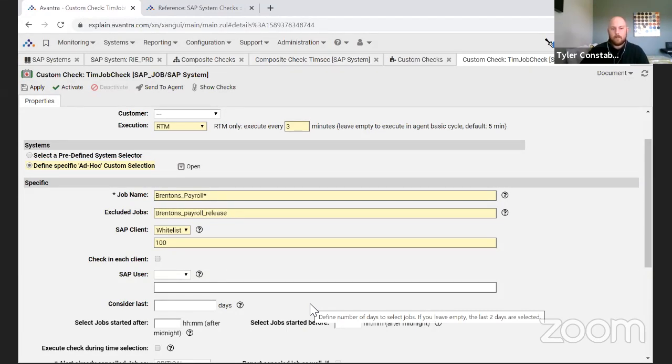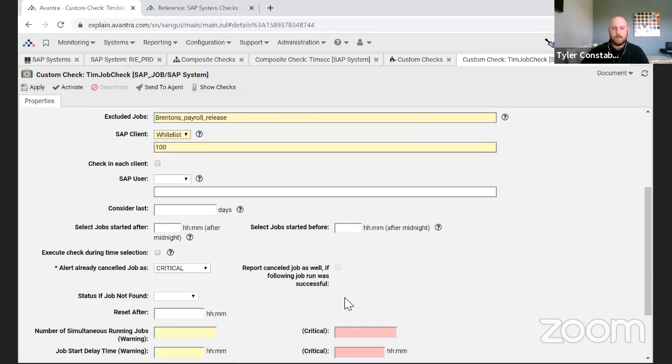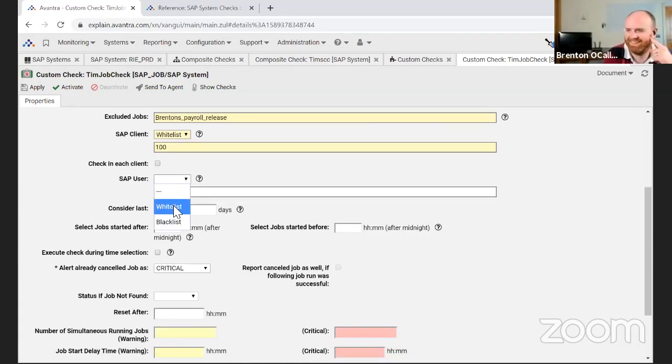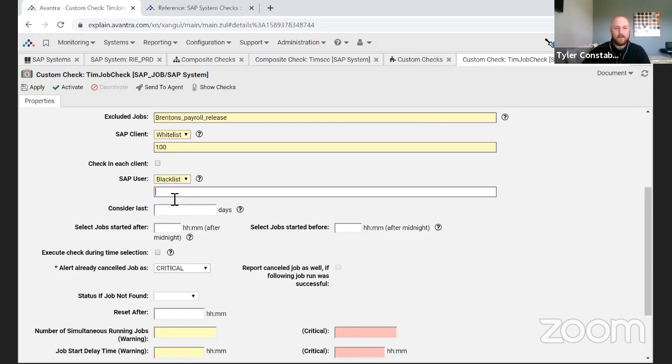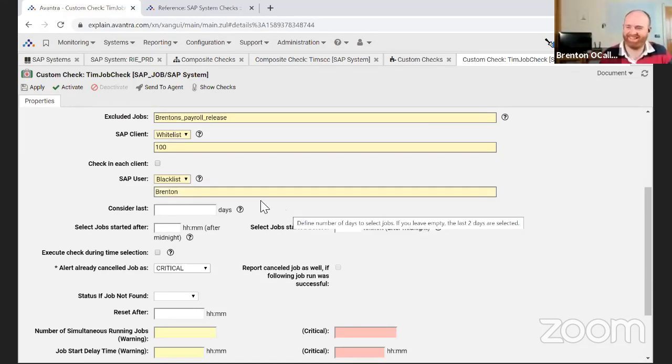Now we can say, all right, let's say I want to know if it runs, except for if it's Brenton himself running this. So we can do an SAP user. I can run my own payroll. I like that idea. Right. And we'll do a blacklist and Brenton, because we don't care if Brenton's running his own payroll. This is going to be a great example. Yeah, exactly. Maybe we should do the next video on auditing.